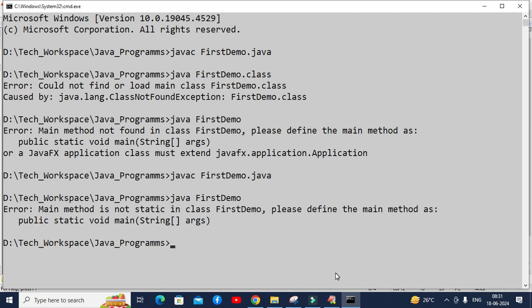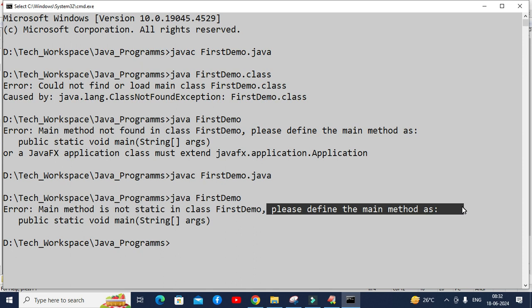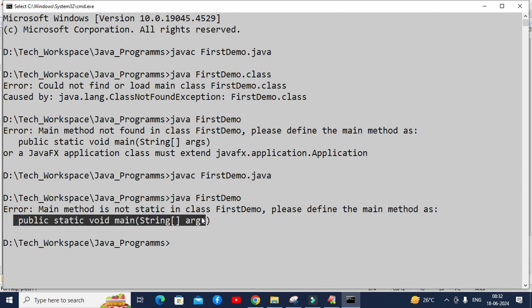It is saying main method is not static in the class FirstDemo. It is saying that the main method you have declared is not static inside the FirstDemo class. Please define main method as public static void main(String[] args). Okay, this is the second case.